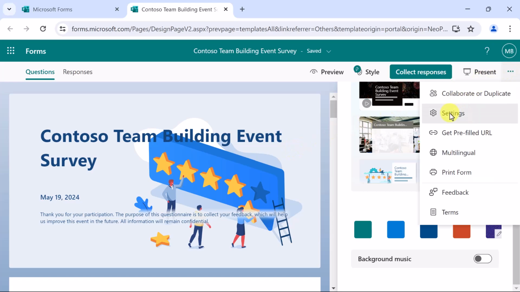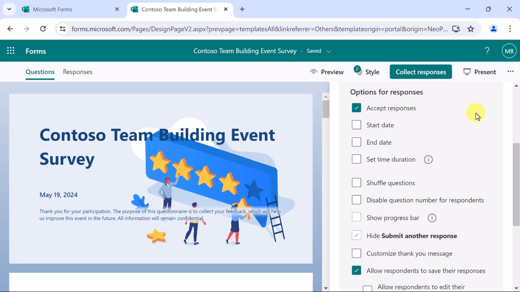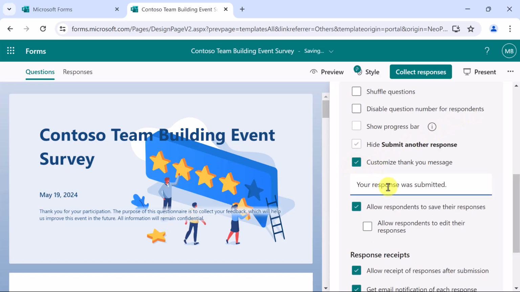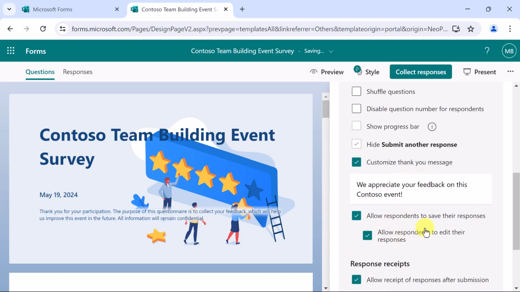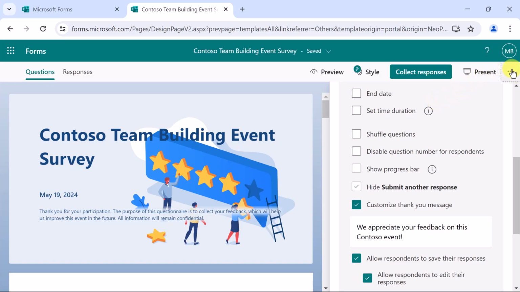From here, you may want to pick settings to explore exactly who's allowed to respond to this. I want to record their name and only limit it to one response per person. You might want to set a start and an end date for this. Customize your thank you message. I'll allow respondents to edit their responses, and that looks good. So we'll click away from this.